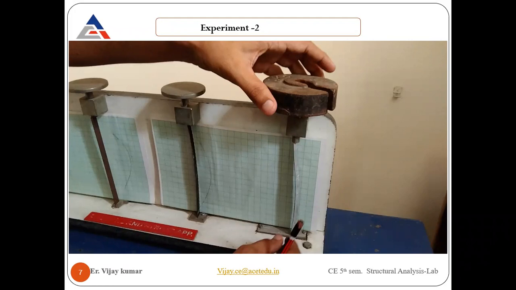Otherwise, you are not going to compare by the end conditions. If you change the end condition, is the load carrying capacity changing? Yes, it will change because the effective length is also changing. Effective length is the length which shows the deflected shape between those 2 points.